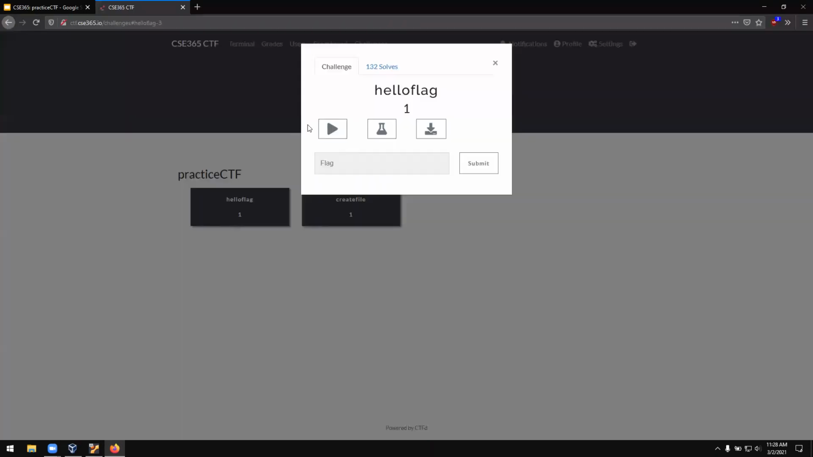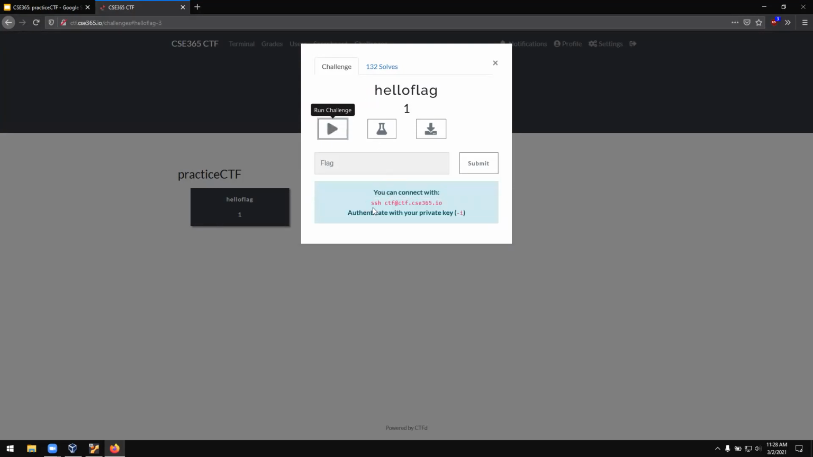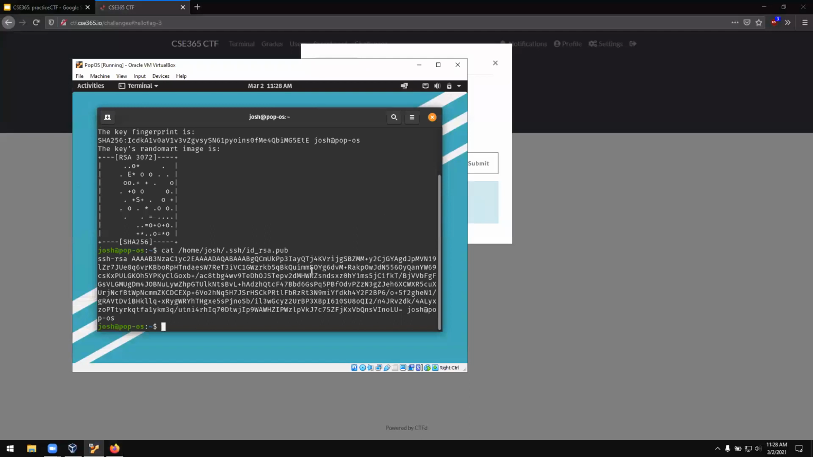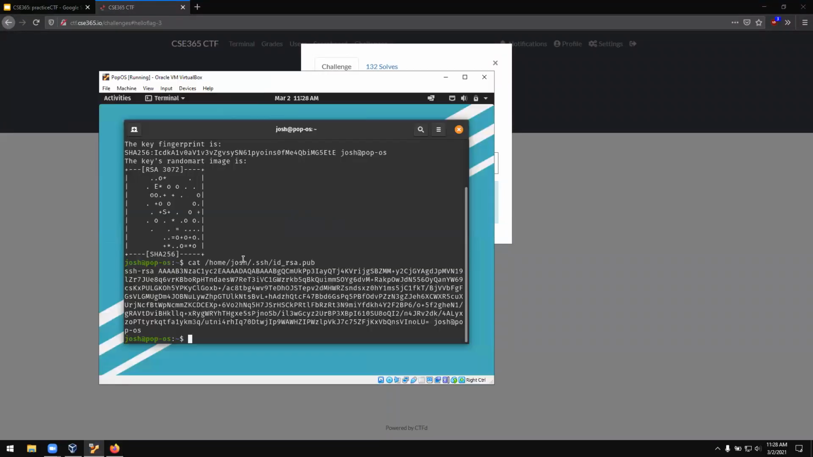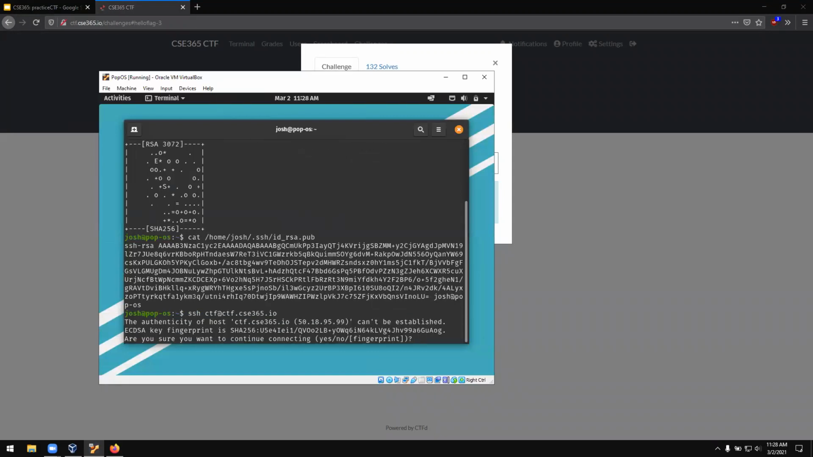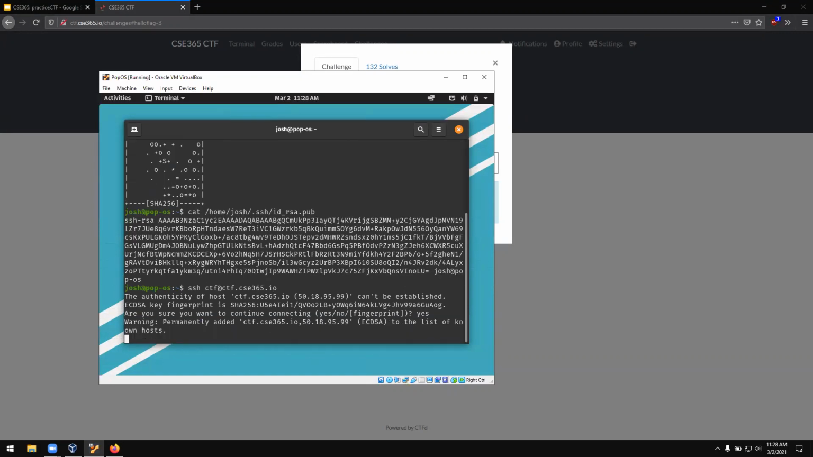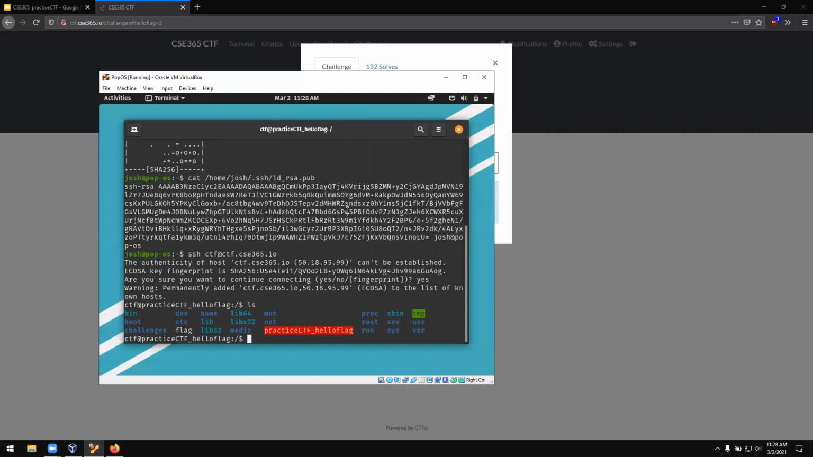So I'm gonna once again run the challenge just for demo purposes. The challenge is already active, but yeah. So I see that you can connect with CTF.CSE365.io. So heading back onto our terminal, I'll just SSH in. The authenticity of the host can't be established. Are you sure you want to continue connecting? Yes. And adding that to the list, and voila, now you have access to the challenge.